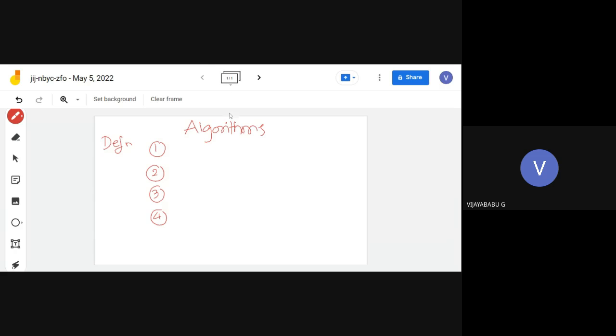Now we need to have an idea about the criteria. One is input, second is output, third is definiteness, fourth is finiteness, fifth is effectiveness. So these are the criteria of the algorithm. These are the properties of the algorithm, what I mean to say. If anyone wants to describe or define an algorithm, this criteria has to be satisfied.